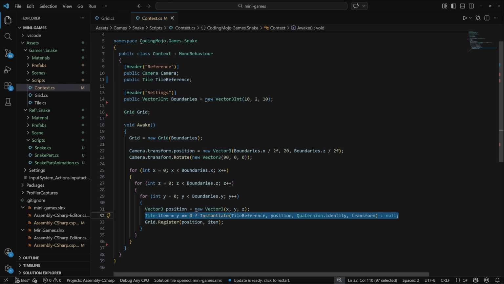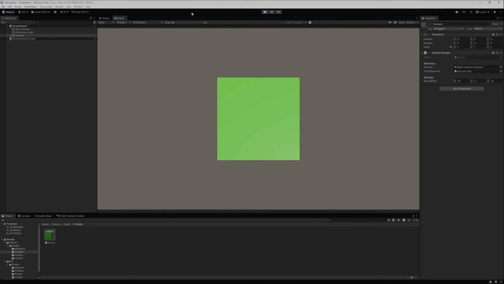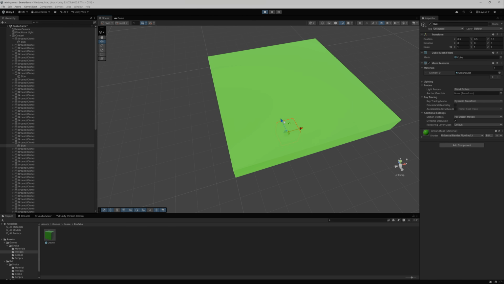tile for it. If y equals 0, that's a ground tile instance directly added to the scene. Otherwise, it's null. Both ways, we register it into the grid. At this point, the ground layer is fully initialized on y0. The upper layer, y1, is reserved for dynamic elements like snake and food.